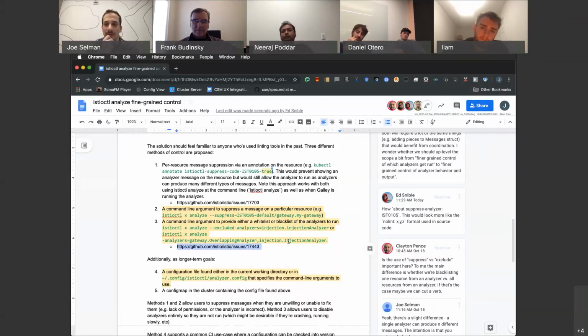When you mean eventing, do you mean like Galley generating messages and putting them on the status field, for example? That's one way. You mean like an event on the CR or the source, I guess.